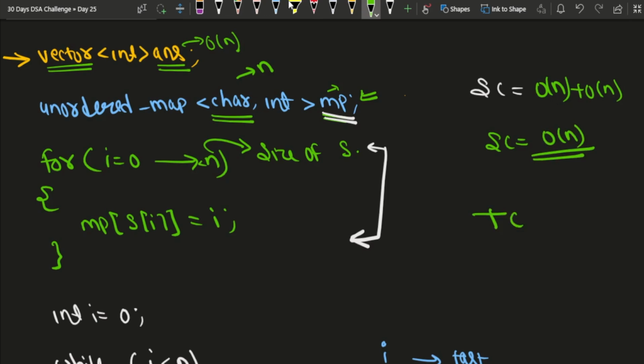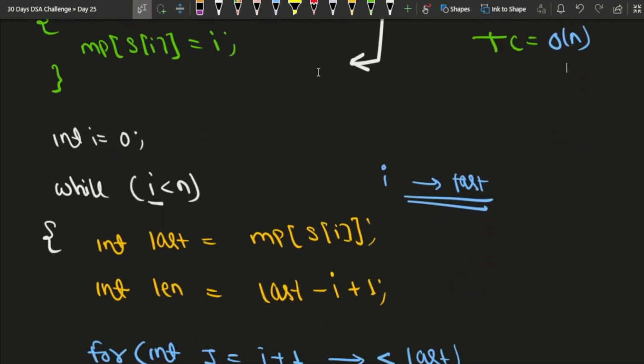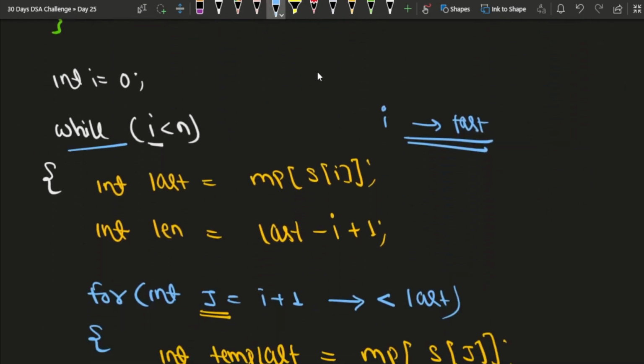Now if we talk about the time complexity, here we are using one for loop, and it is running from I is equal to 0 up to lesser than n. So in total, this particular for loop will consume O of n time complexity. Apart from this, we are using one while loop while my I is lesser than n.